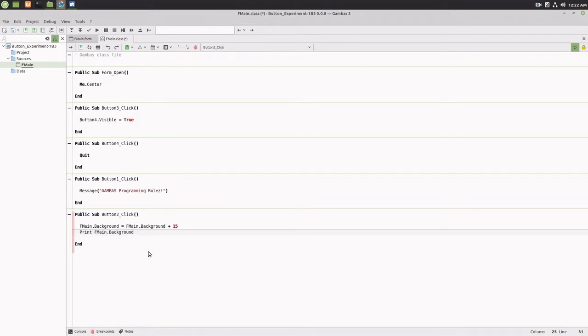Then save the project and run the program within the IDE so that you can see the messages that are output to the console at the bottom of the IDE while the program is running. The values stored in the fmain.background property will be displayed each time you click button 2.